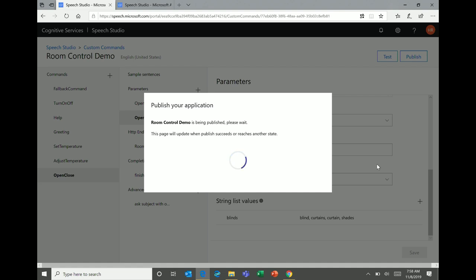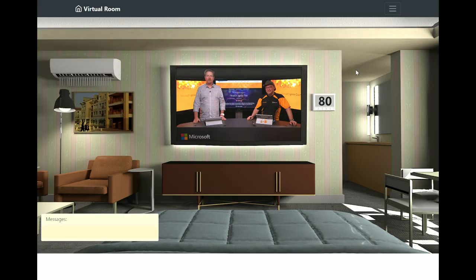This may take a moment. So we're just going to switch over to the room while it does that. What happens now is that in the background, it uses our LUIS technology to build a language understanding model. It republishes the service, and then I can use it. So let's try it out.